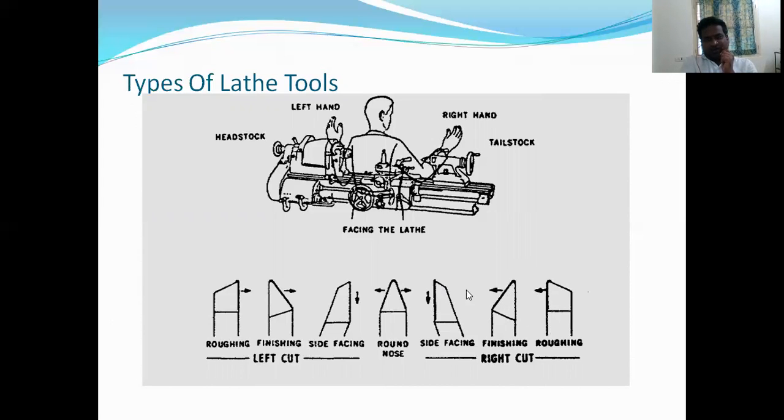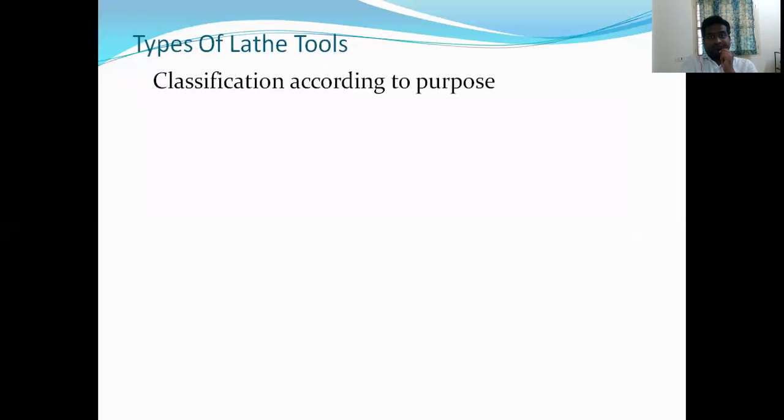See, these arrows indicate the cutting edges. So for left hand tools, the cutting edge is formed like this, and based on the operation, we are using this type of geometry. And for right hand tools, we are having different types of cutting edges, and based on the operation, we are using different types of cutting edges, right?